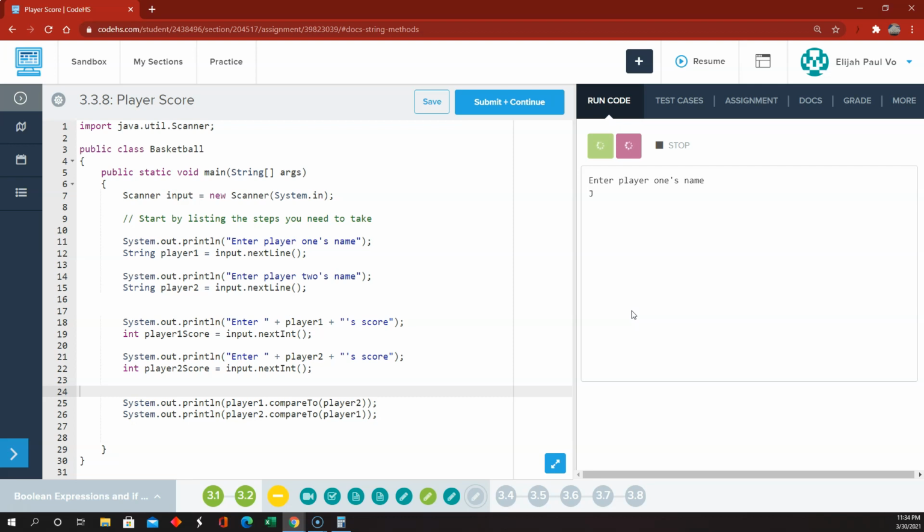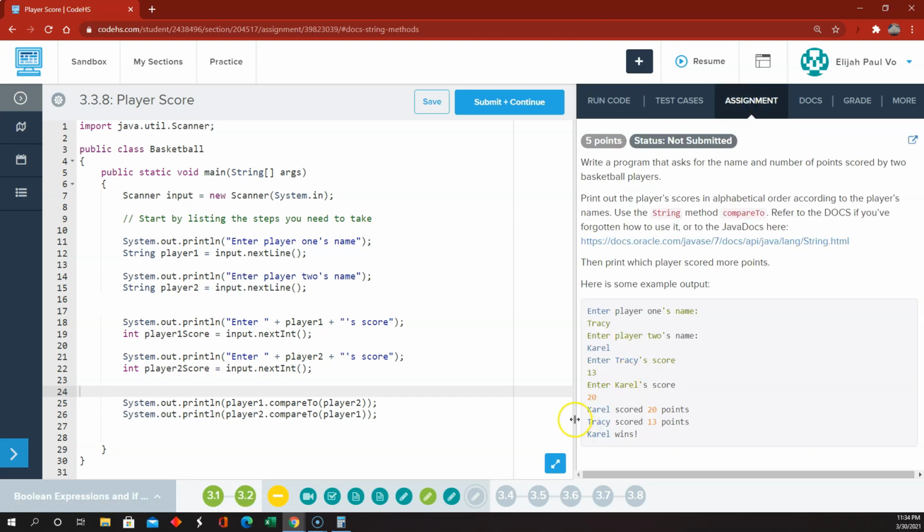Enter player 1's name, J. Enter player 2's name, David. Enter J's score, 32. Enter David's score, 14. Okay, so all of that is working good so far. Now the last piece we have to do here, well, the second to last piece, is we have to print out their names and how many points they scored in alphabetical order.